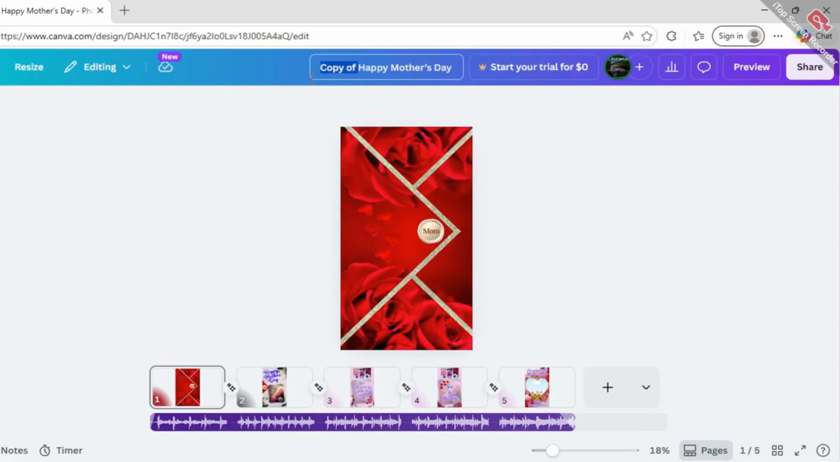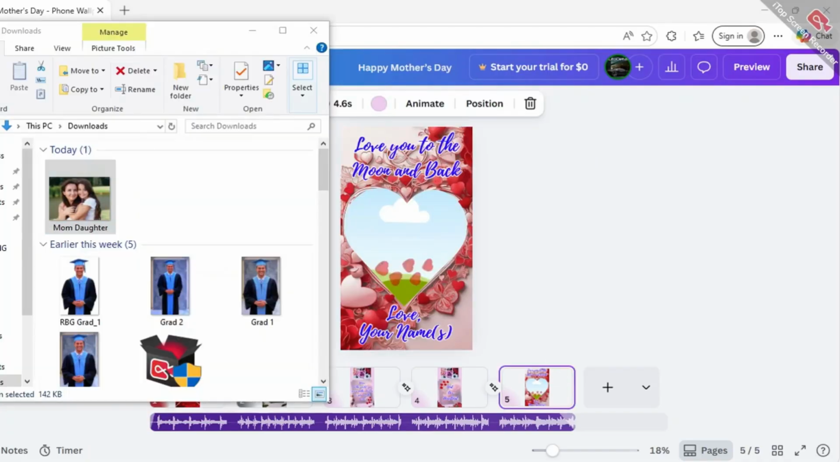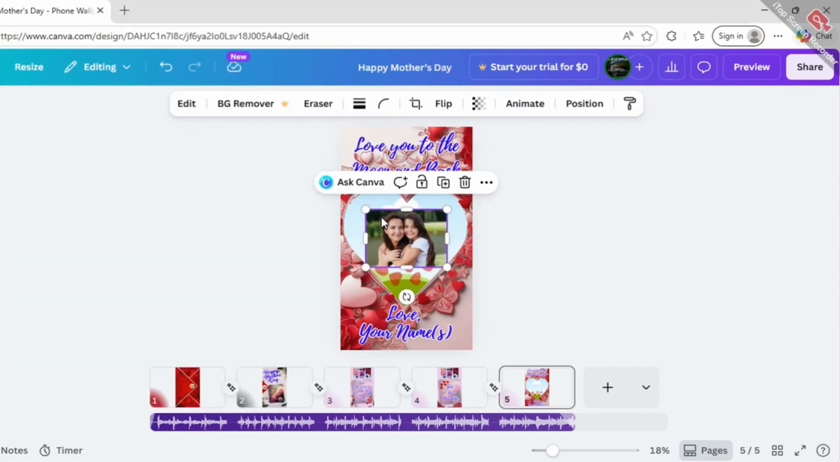Quick tip, I always remove "copy of" from the title on the top because your final product will just say Happy Mother's Day. In this template, the changes we'll be making will be on page 5. Find the image you want to insert and drag it into the heart frame.